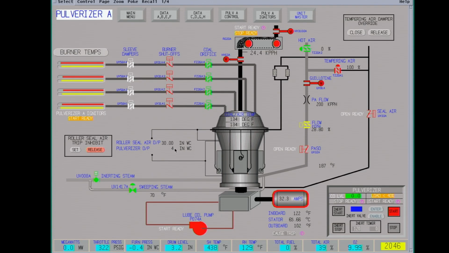Pulverizer's been doing pretty good. Only have 4 inches DP. This is measuring the differential pressure across the pulverizer. So if it starts building a lot of coal up or plugging up, this number will start climbing. If it gets up above 28 or so, you'll have to start cutting fuel. Put more air through, try and get the coal out of it. If it plugs up, then you have to take it offline. Then you have to grind it out, kind of dump all the coal down to the pyrite hopper.